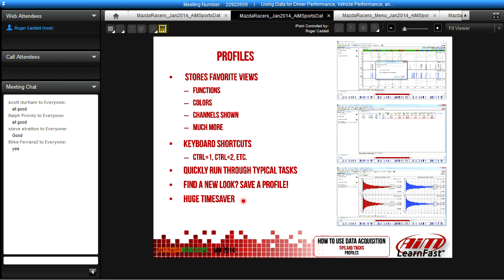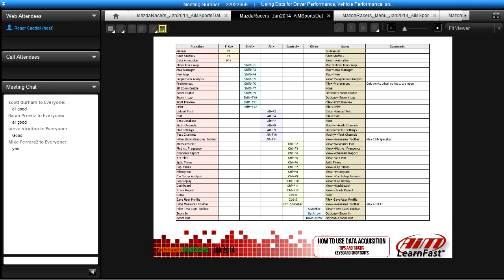It's a huge, huge time saver that you can pop through your normal things and get it done really quickly. Profiles, work with them a lot if you have a chance. Just start tinkering with them. You can build them, you can delete them, and pretty soon you get a pretty good handle on what you want, and you end up with a nice clean set, and you're off and running.